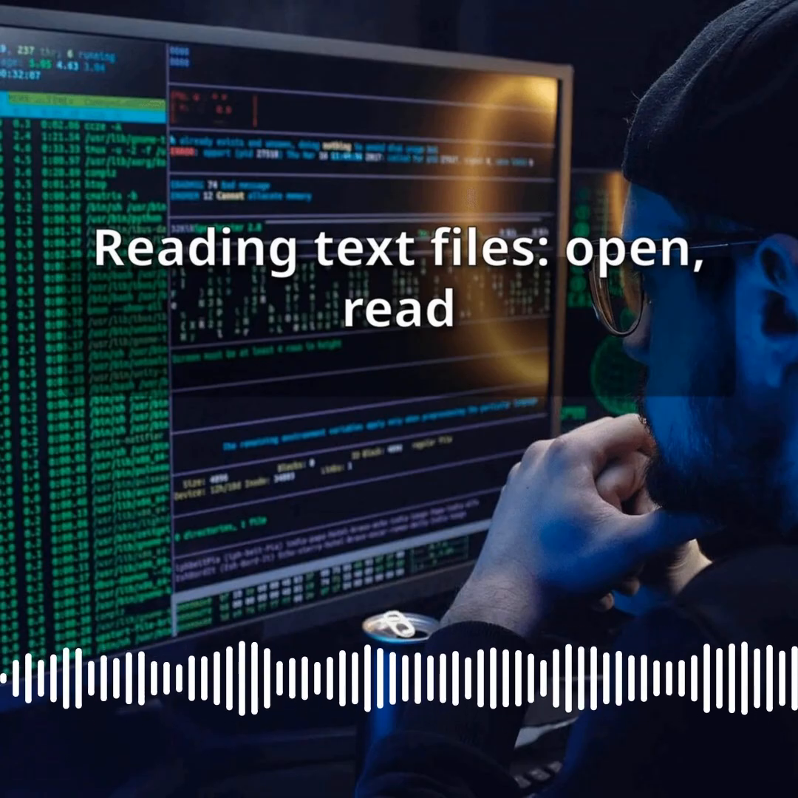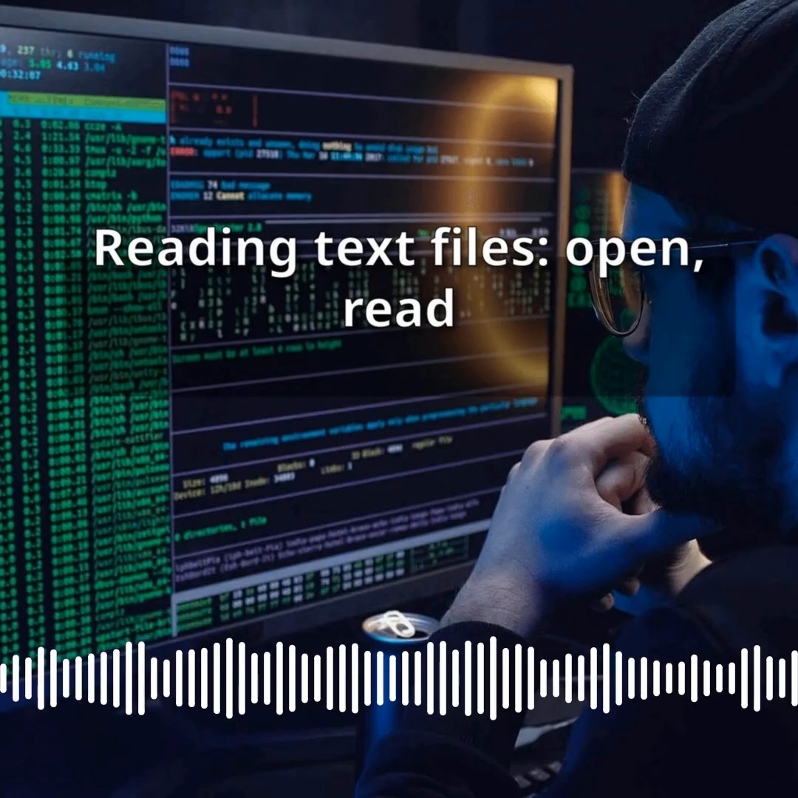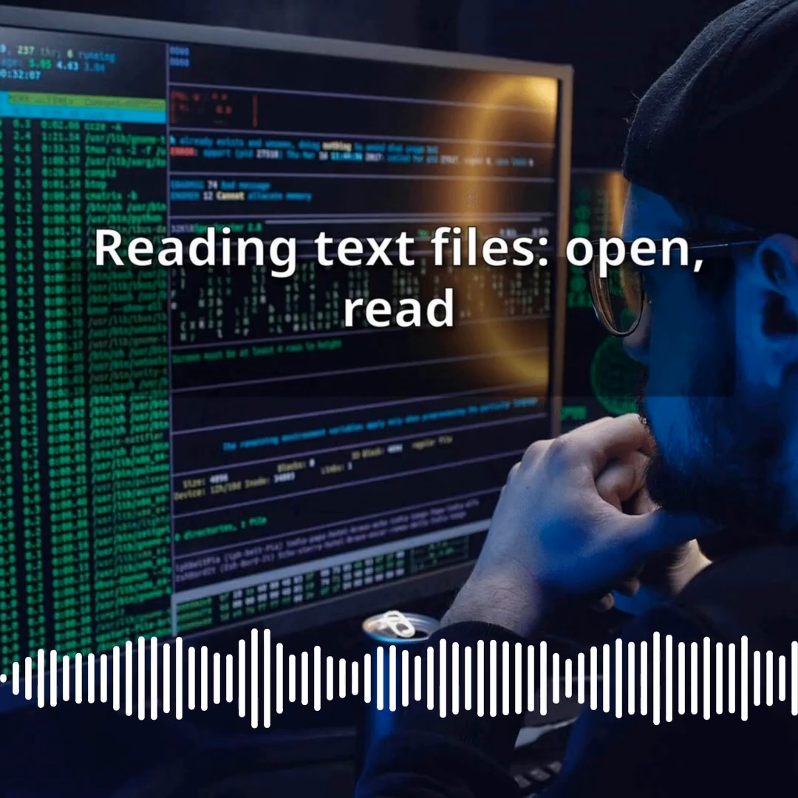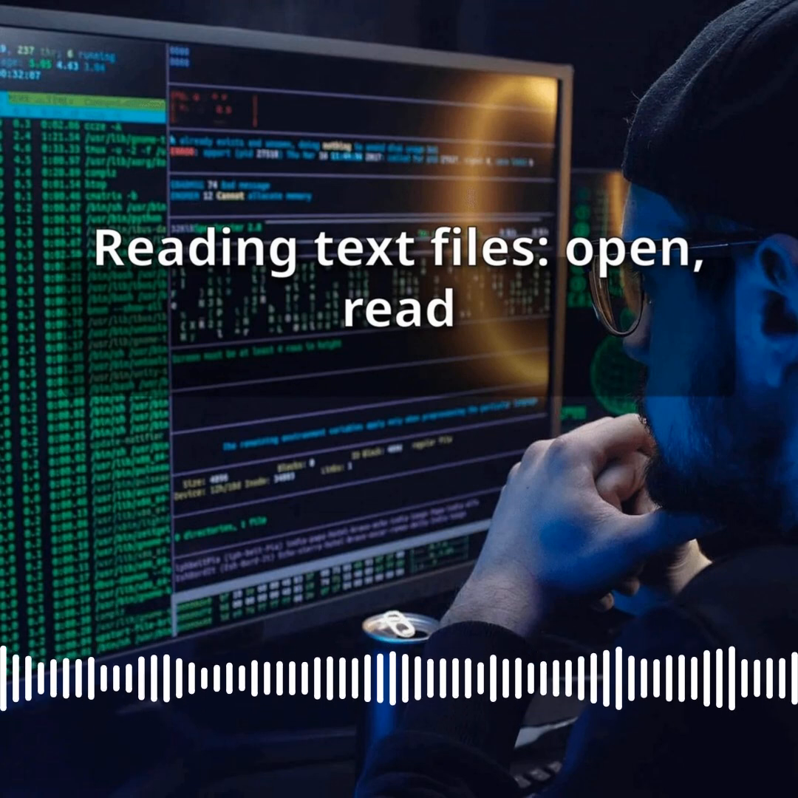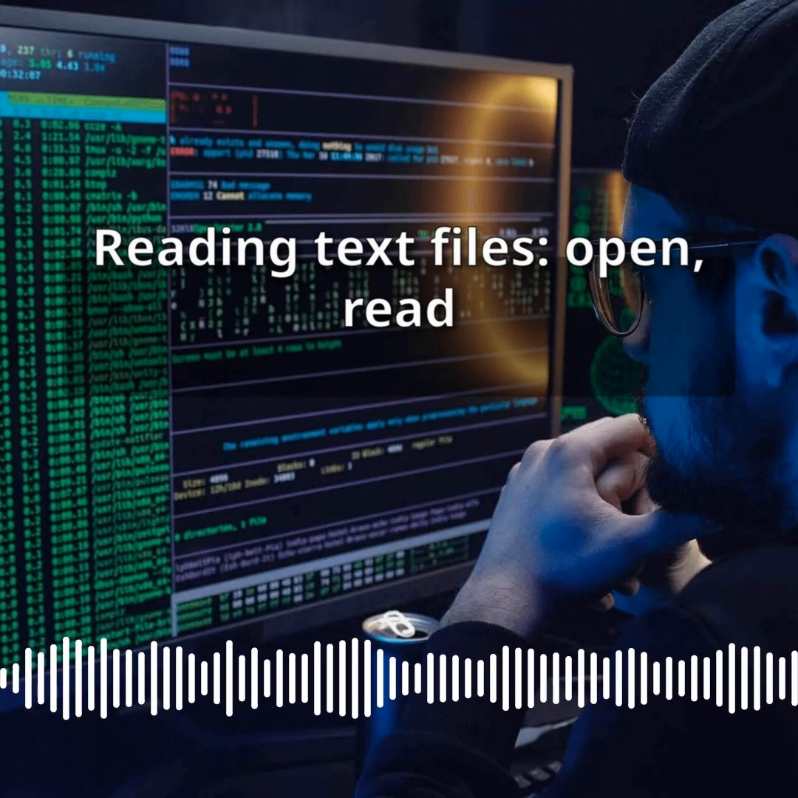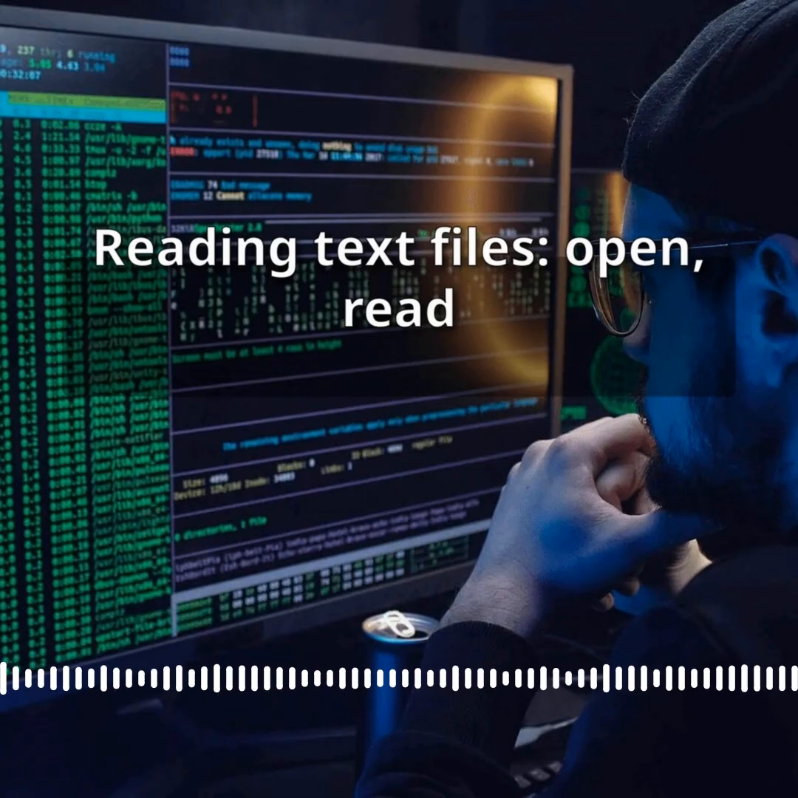This course covers how Python handles file reading, the syntax and mechanics of the built-in open function, the different reading methods available, good practices around file handling, and practical examples relevant to security automation contexts.